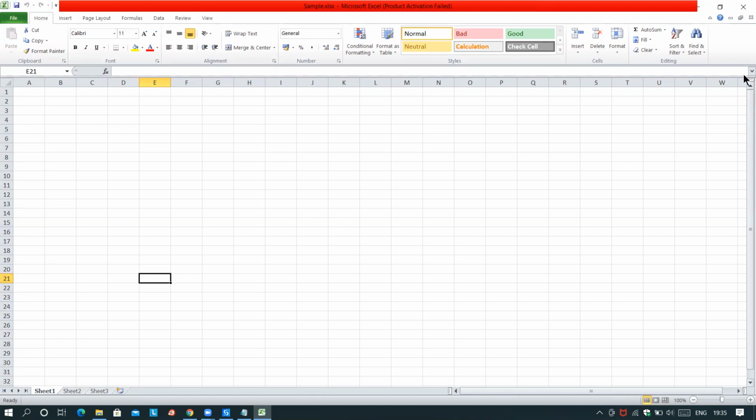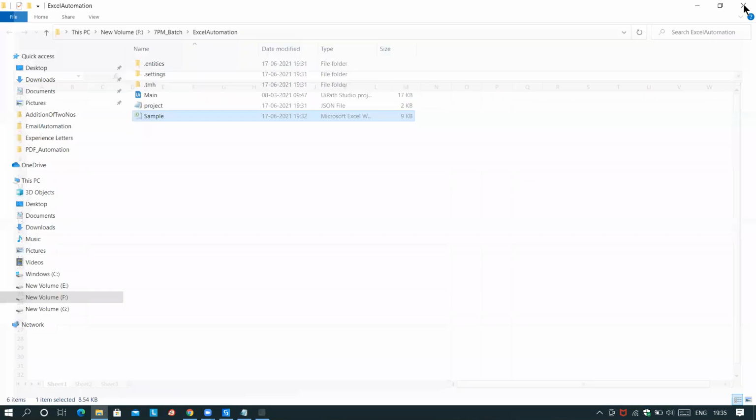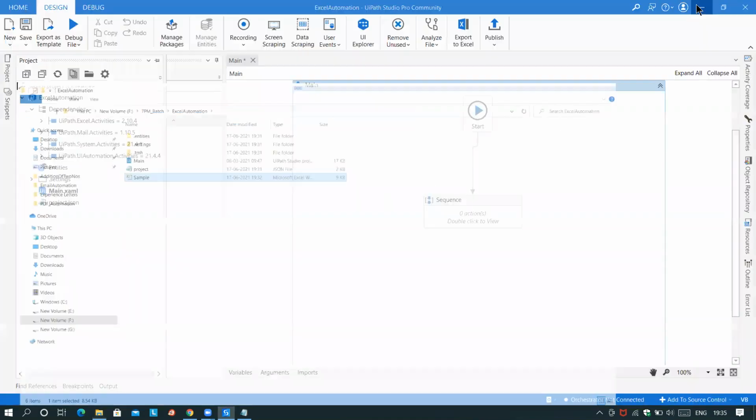Okay, right now I want to close this Excel file. If we want to automate that Excel file, see, there is no need to open it. Automatically our bot will open that Excel file and then write data and read data from that Excel file based on your requirement. Right now, observe this.